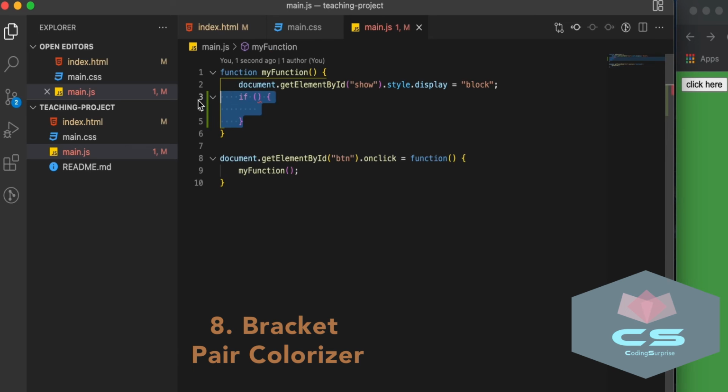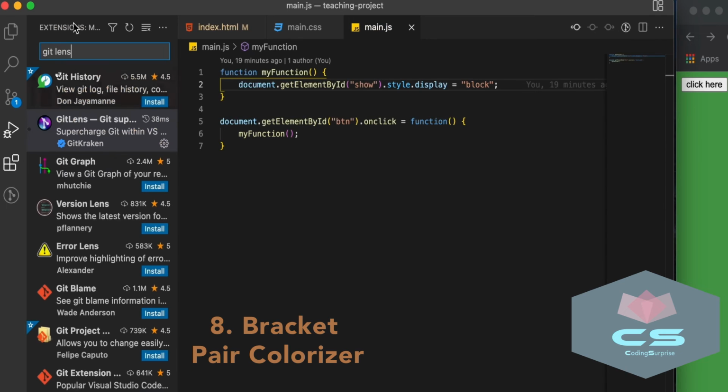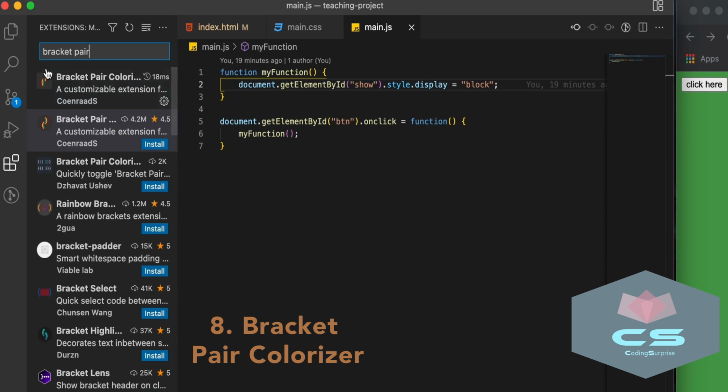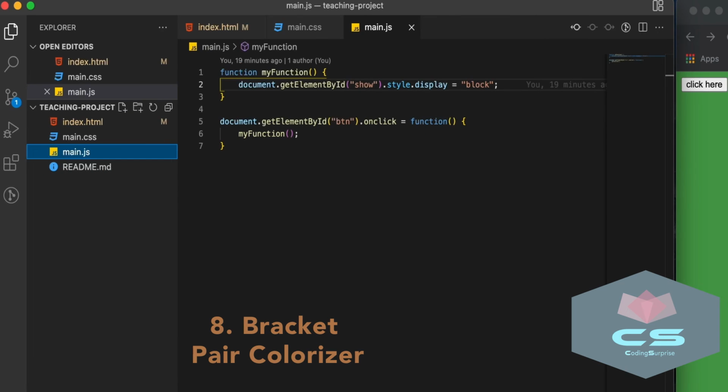So this is very helpful. I use this a lot. To install this, same way as you used to do, just type Bracket Pair Colorizer. You'll be able to see this kind of icon over here, since I already installed this one. You already saw what it actually does.